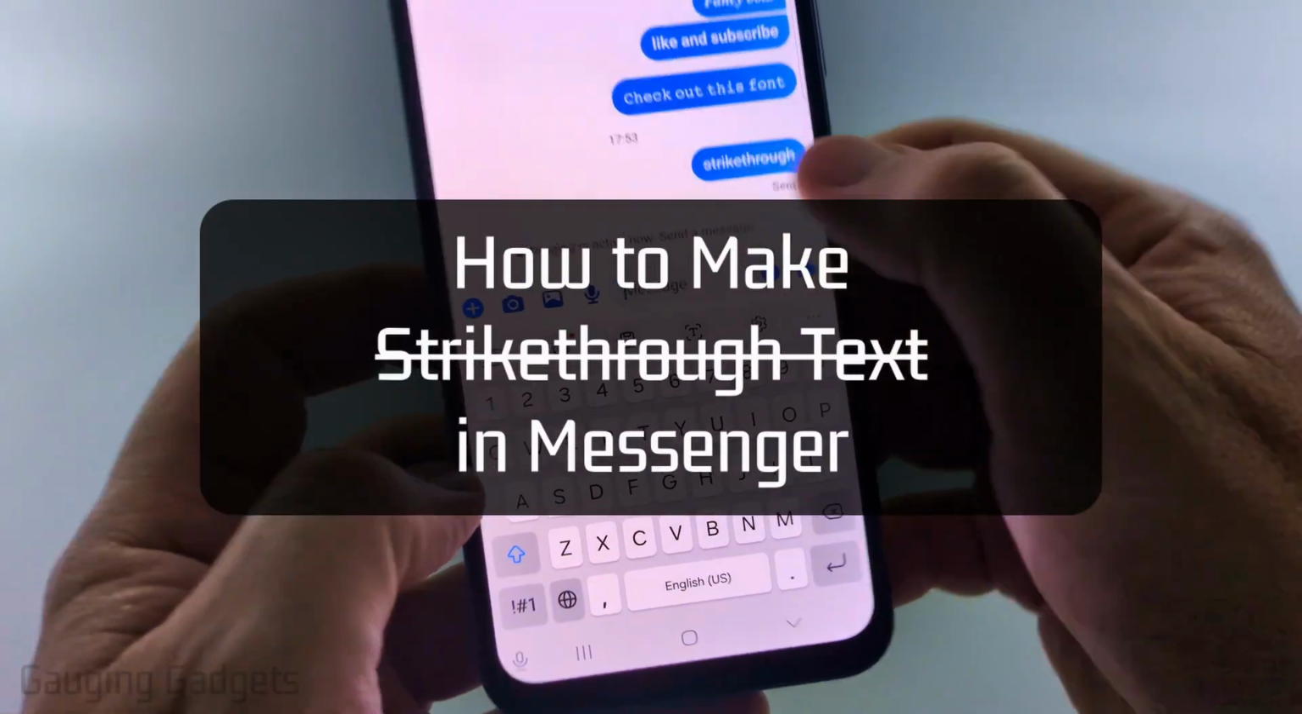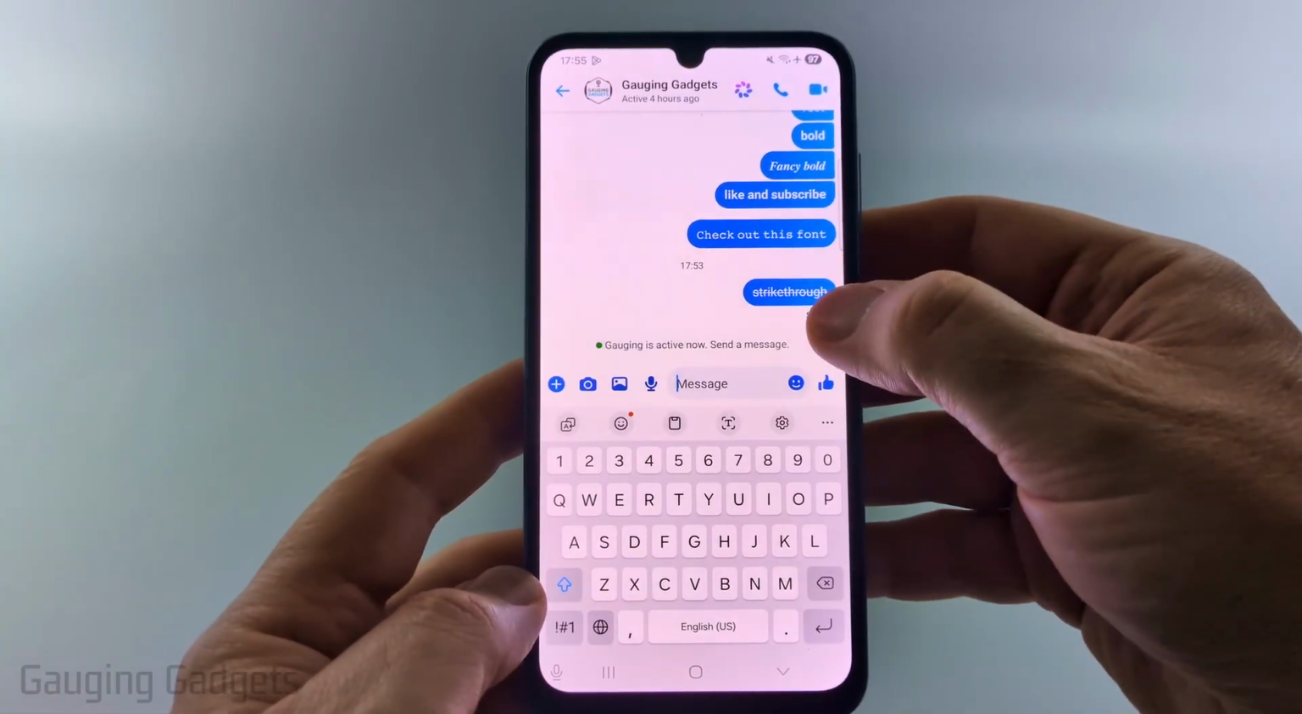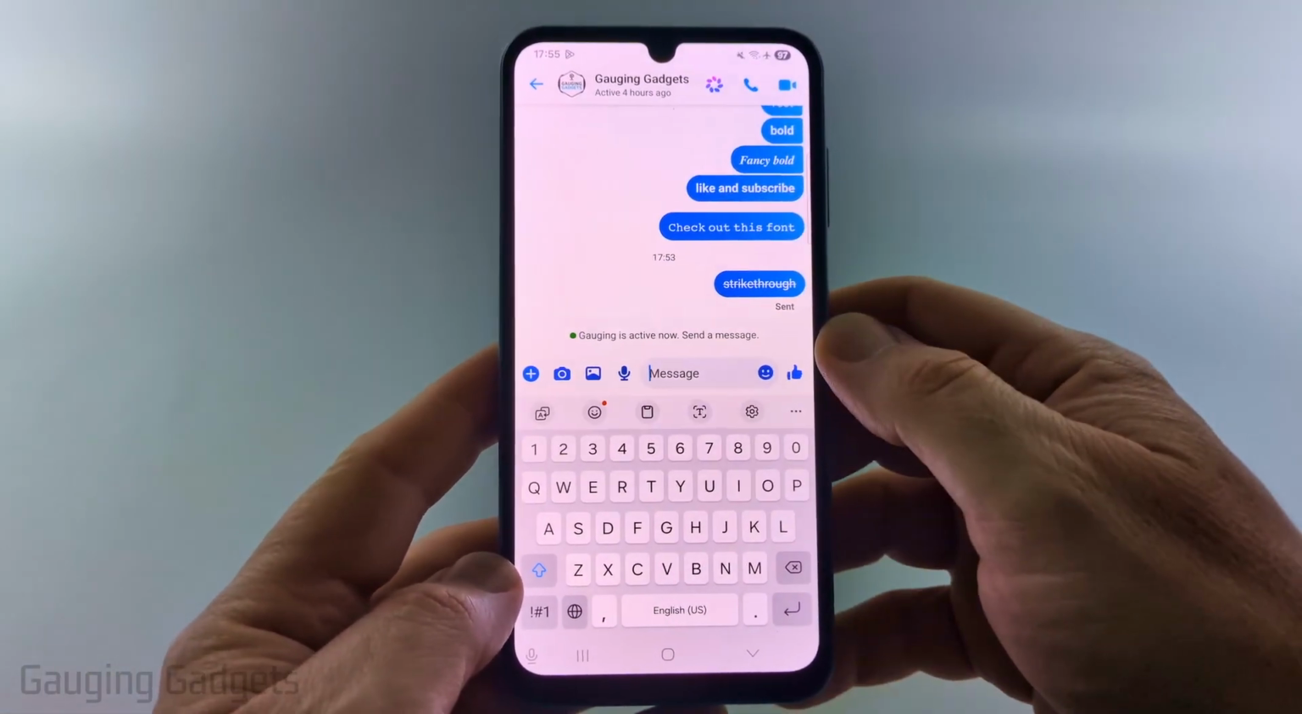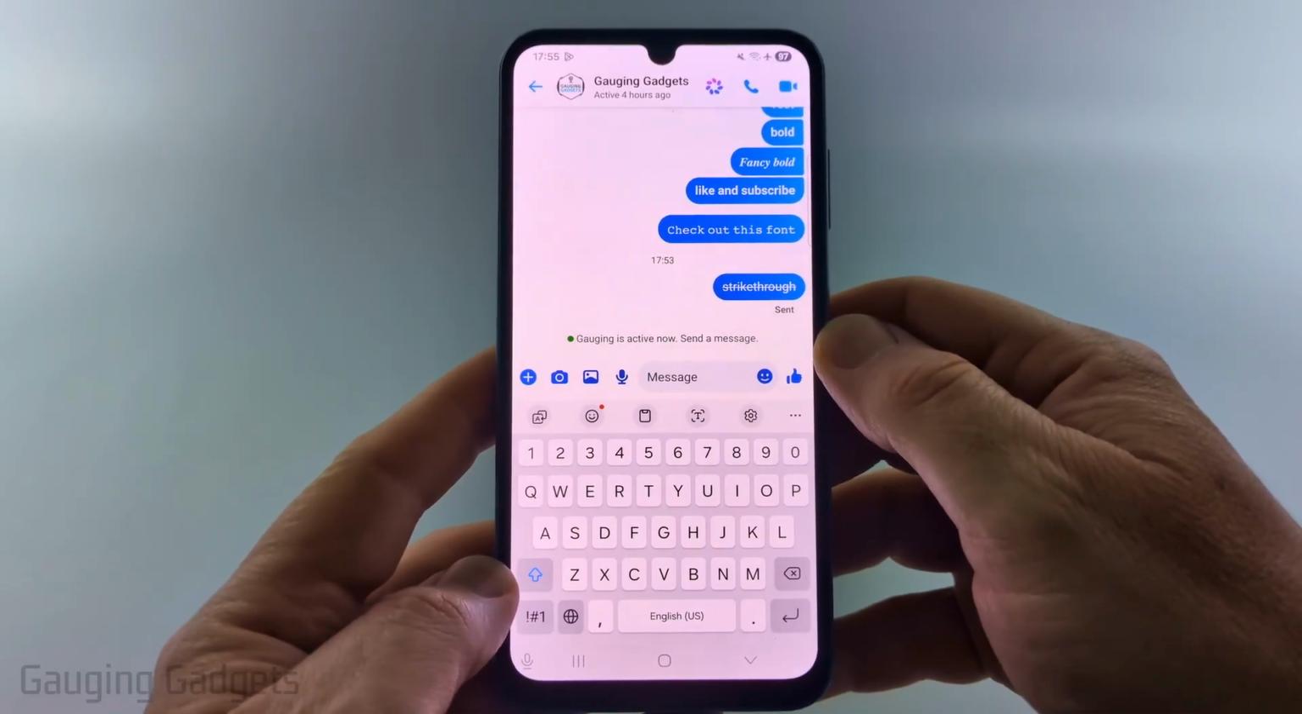How to make strike-through text on Messenger. In this video, I'm going to show you how to type strike-through text within the Messenger app on your iPhone, Android phone, or Samsung phone.